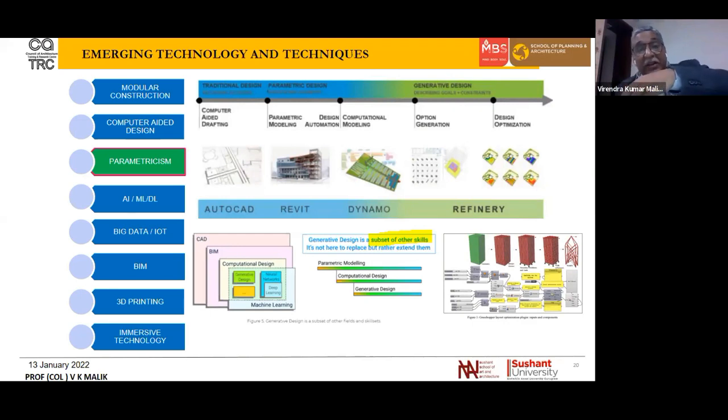And after adding parameters, if you start adding algorithms to it, then different computation is done on that model, and you get different solutions. And then in the last stage, which is still in its development stage, design automation and optimization are done, everything is taken over by the computer, and it gives you a direct design. That is what I mean by generative design, the third stage of computational modeling.